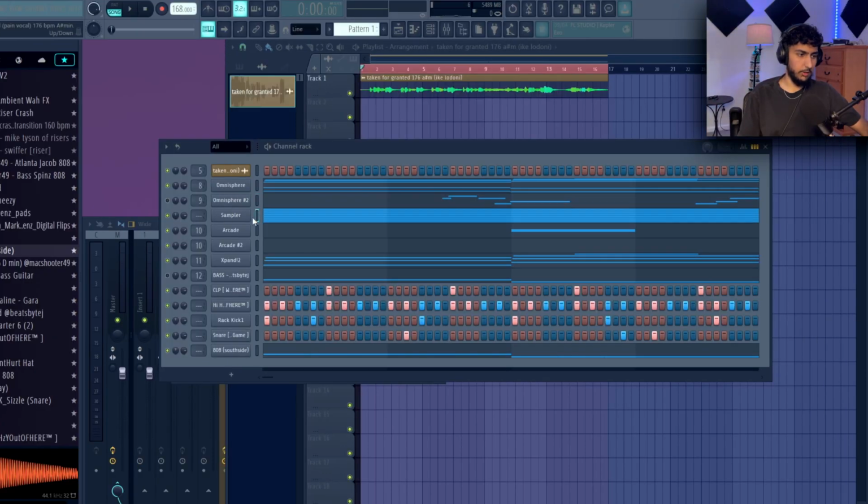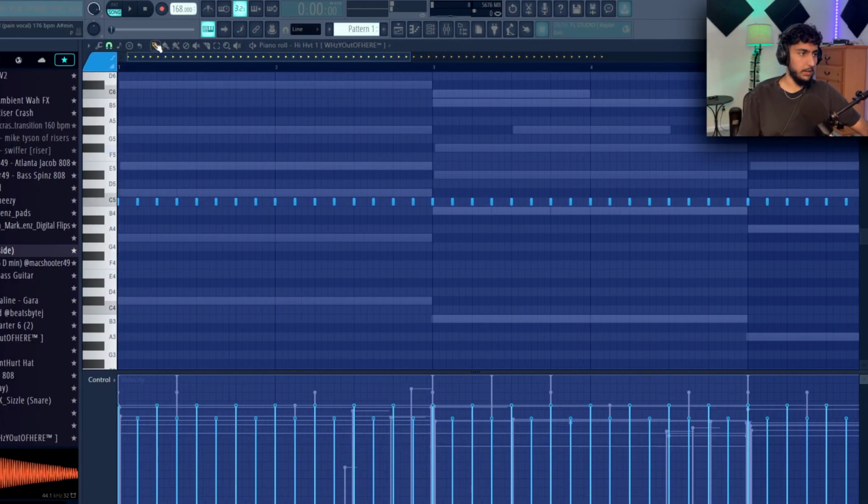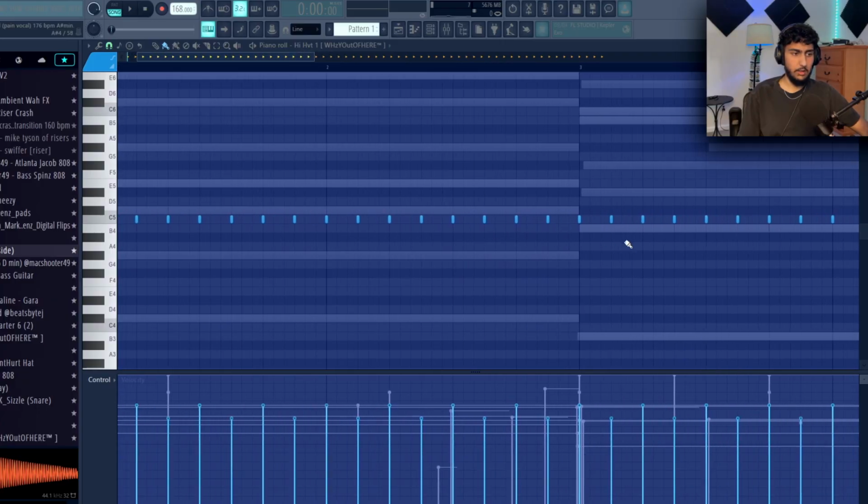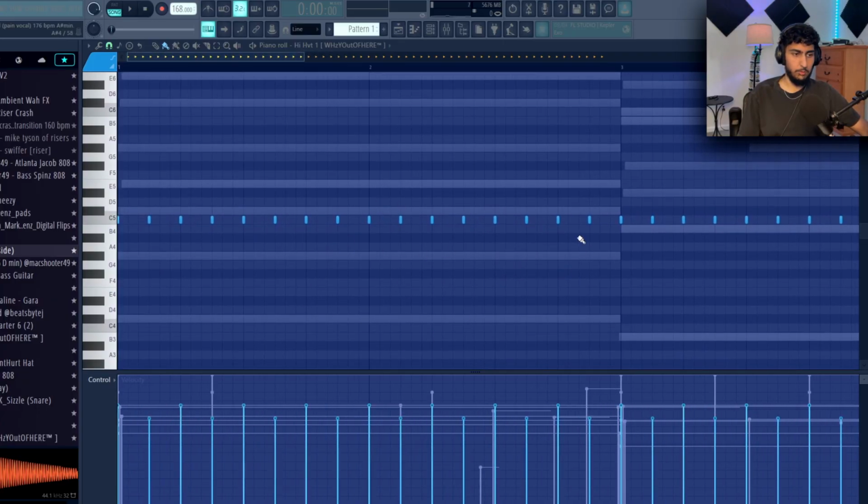I'm also going to turn off the ghost notes too. I'm going to go ahead and throw down some hi-hat rolls, just keep it real simple. Because again, we already got a lot melodically, and I don't want to make it too complicated to the point where you can't rap on it.